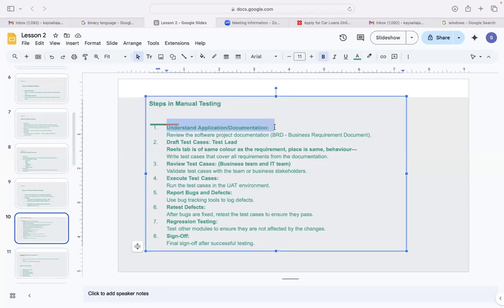Suppose in some companies, if you really can't find the document, then you will check with the team members and team managers, "Can you give me a KT session?" Means knowledge transfer session, so that you will understand the application thoroughly. Okay, so review the software, that is called the BRD documentation.